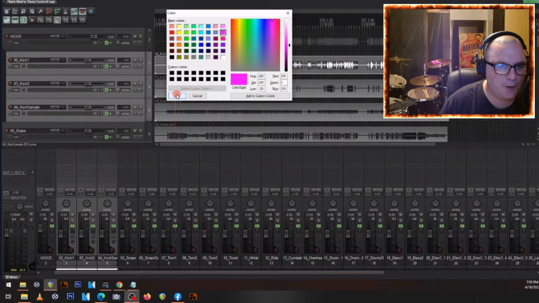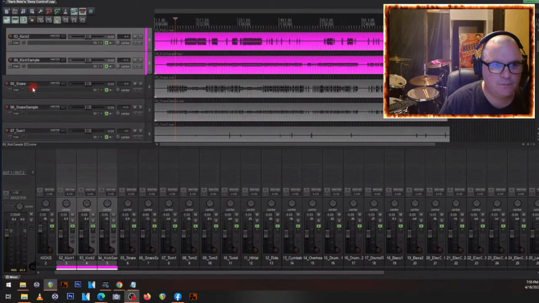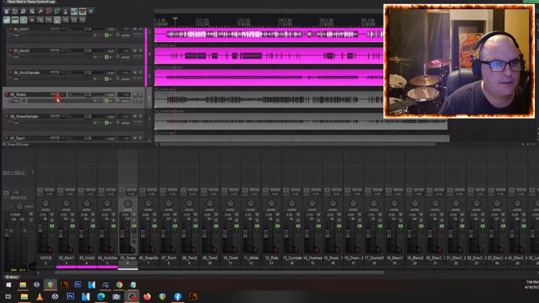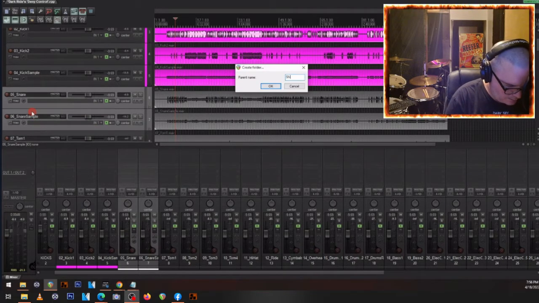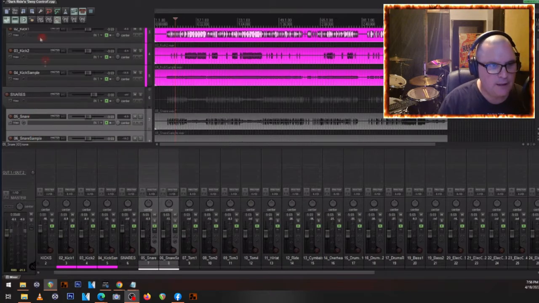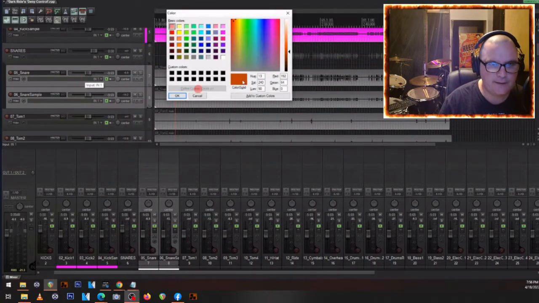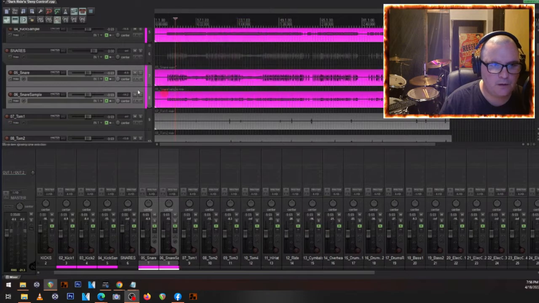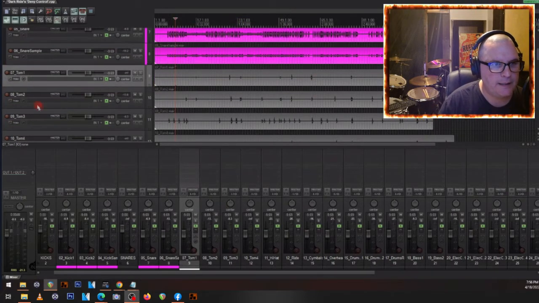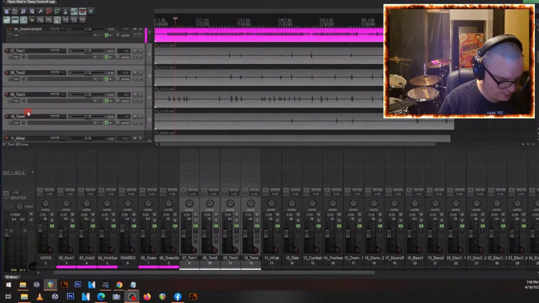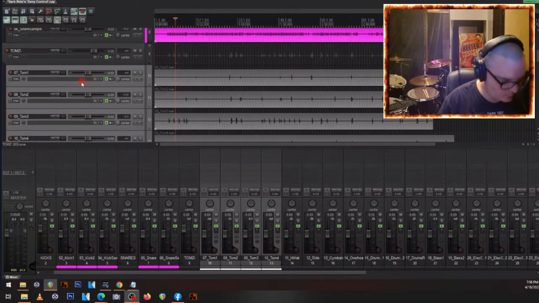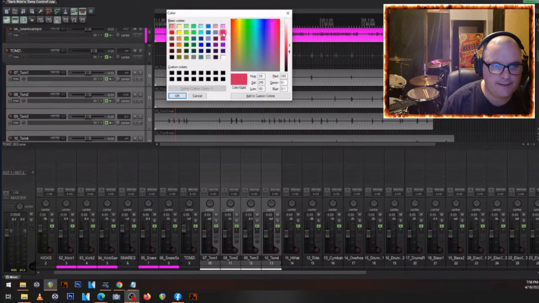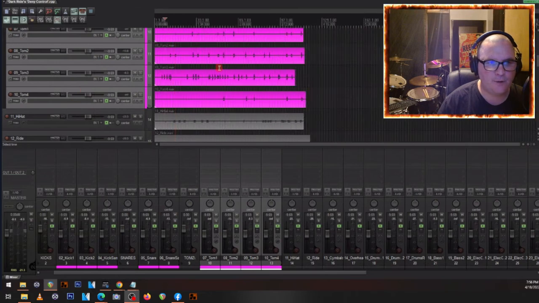I like my drums to be purple. Nice. All right, so let's bus these two snares with Control F. Snares. Here, Control X. Purple. Awesome. Now I'll do the same for all four toms. Control F. And Control X. Nice. All four toms in their own bus.